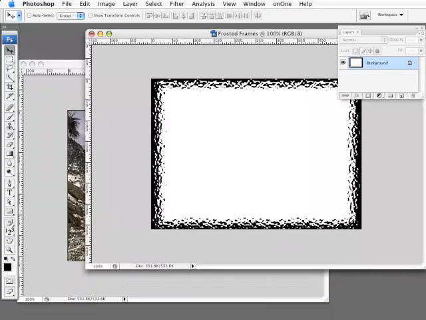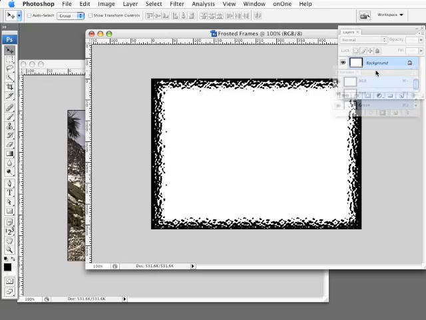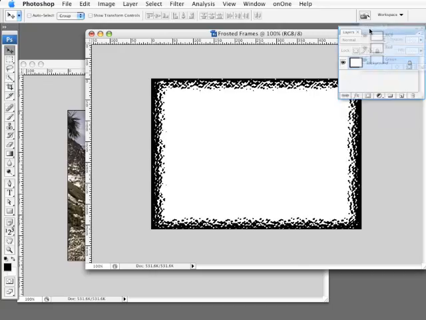Now, inside of this Frames, the other panel that I'm going to want to use is the channels panel. I'm going to do a Command Shift, and I'm going to click on the RGB layer. It's going to load the luminosity of this as a selection. I'll put this next to the layers panel here.